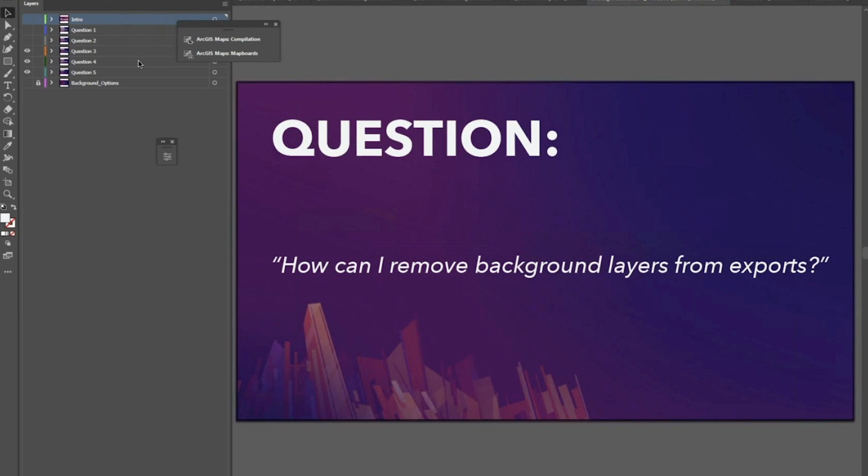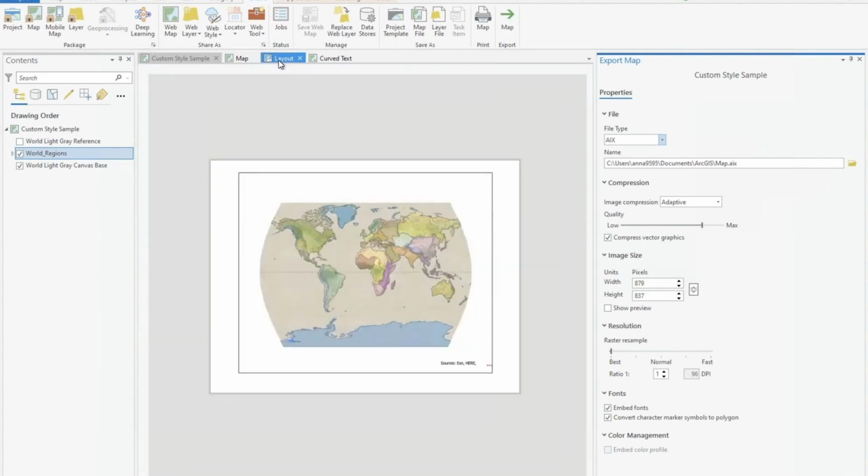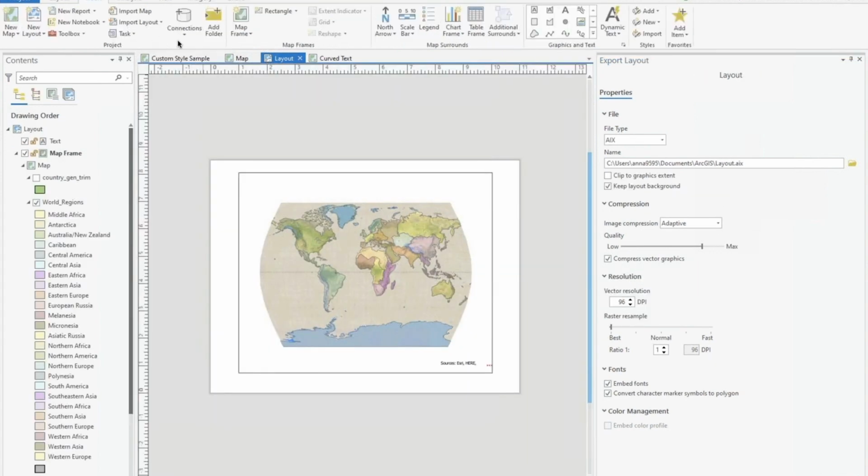This next question is, how can I remove background layers from exports? And for this question, we are going to jump into Pro again, just for a quick demo here. So in Pro, if you have a layout, in traditional PDF exports, there are backgrounds for your pages in layouts. Essentially, it just means that there is a big rectangle added in your page as a background layer. And some people like this and some people don't.